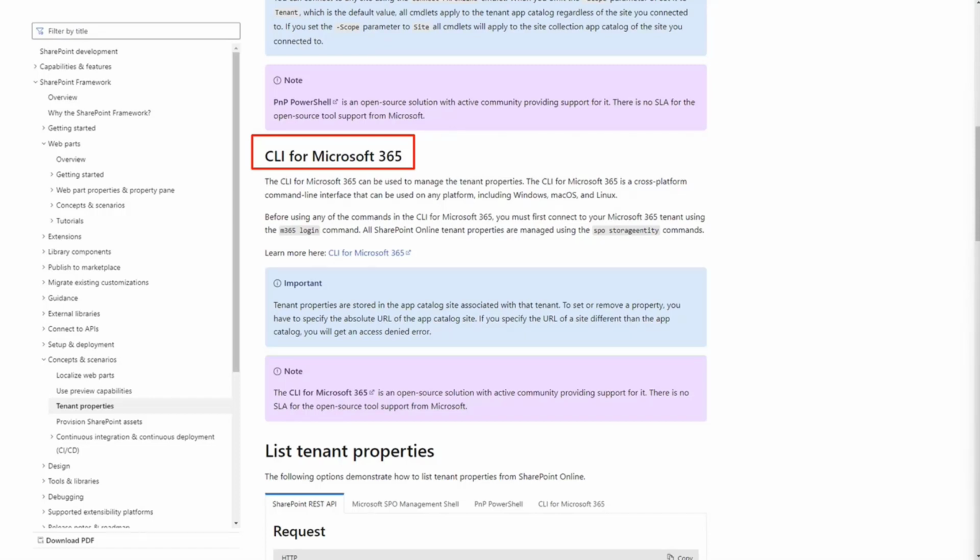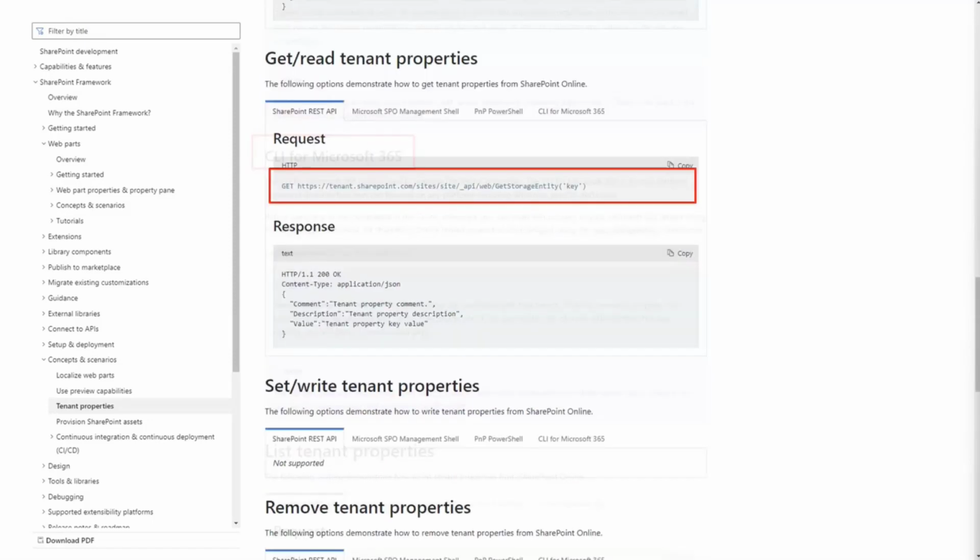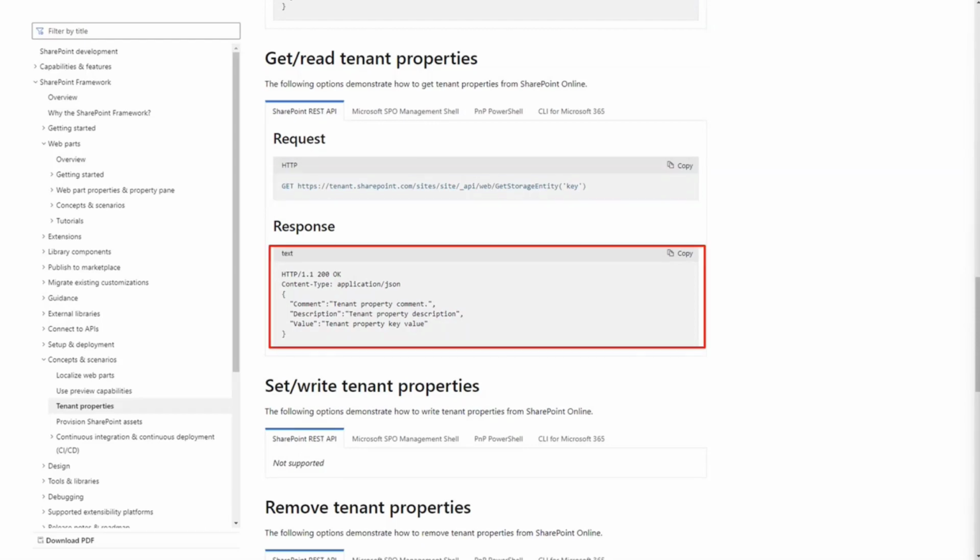Now, the one thing I want to make clear is these properties are going to be read by the web part. So this is not hiding the connection string or anything like that. If you wanted to hide it, you'd want to use something like Azure Key Vault. But this is a great way to centrally store things. And all you need to do within your code is to call the get storage entity and pass a key, and then you'll get a response that will have the information.